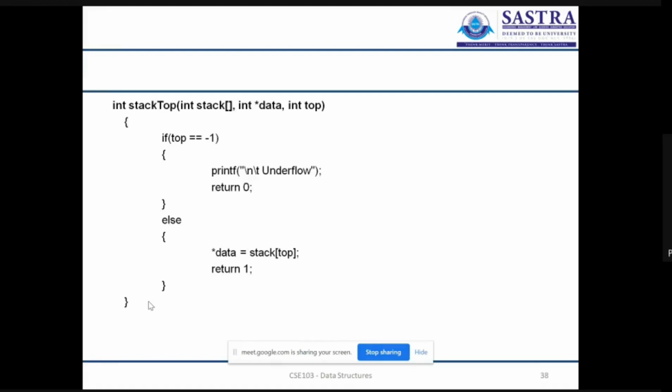The next function is stack top. Stack top is more or less equal to the pop operation. Only the top decrement operation, top equal to top minus one, that statement is missing here, because after reading the value pointed by top, we should not reduce the top value. So that is what stack top is.